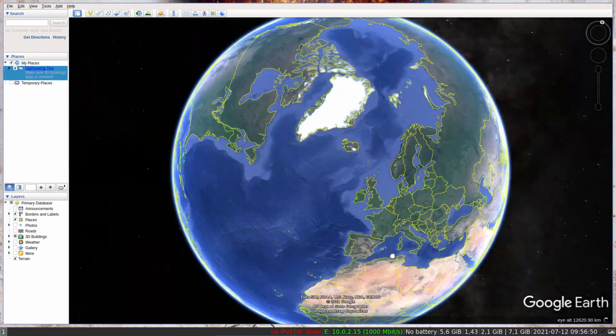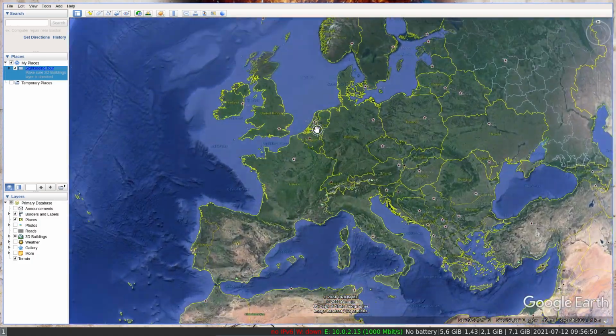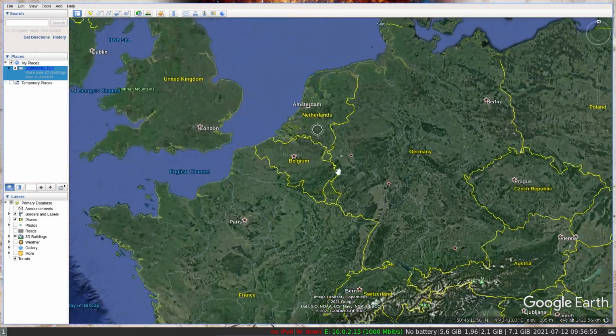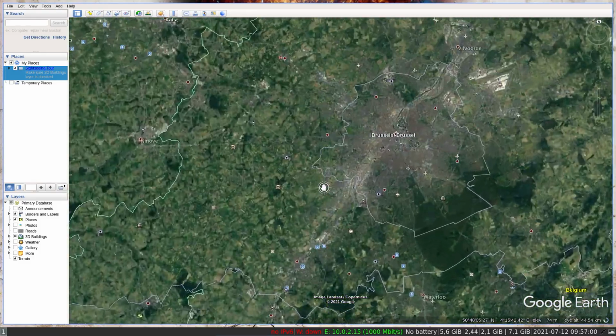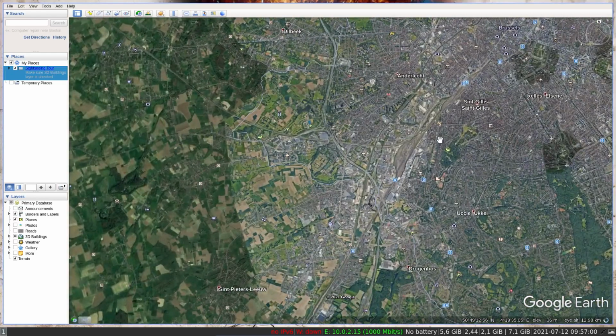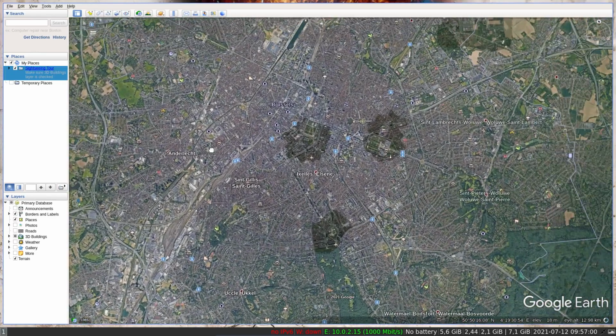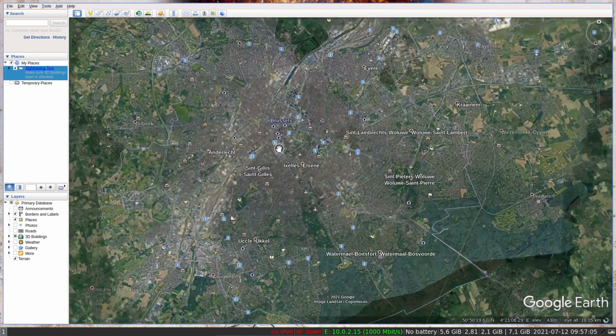Sure. I'll have to look for it for myself. Yeah. It's great how fast this is. Even a virtual machine is just going great. Huh? It just wants to zoom out from time to time. It's a bit awkward for the rest.